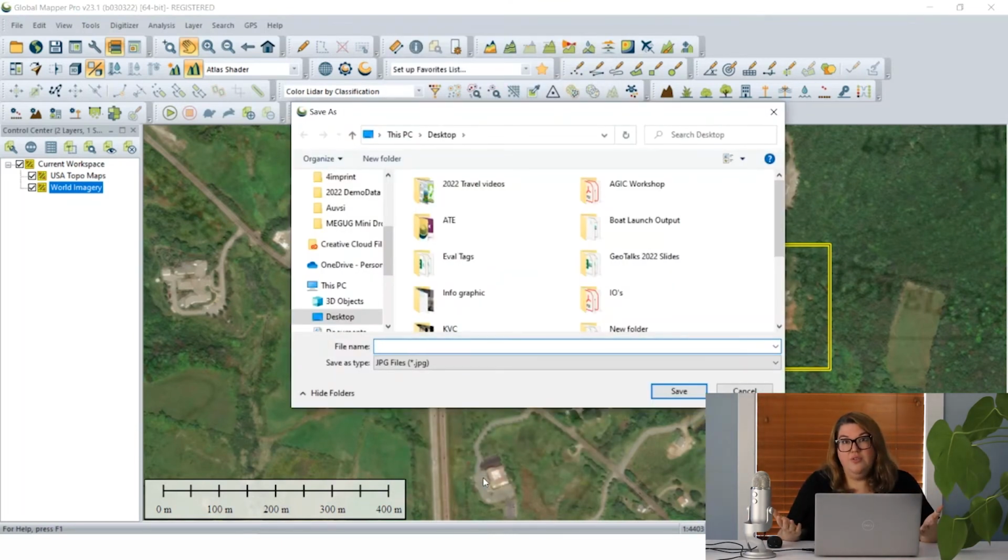Now I have this going to my desktop because I usually save files there because it's easier to find them. Let's call this Hallowell Overlook. And then we hit save, and Global Mapper is going to start to do its thing. So it looks like this is going to take a minute here to download. But once this has officially exported from Global Mapper, you'll be able to find this in the file directory where you saved the image or map that you have.